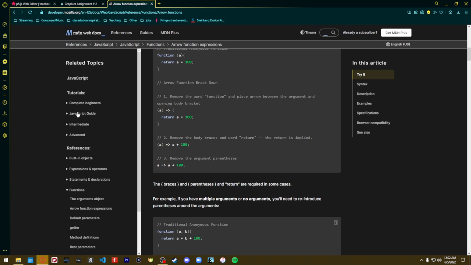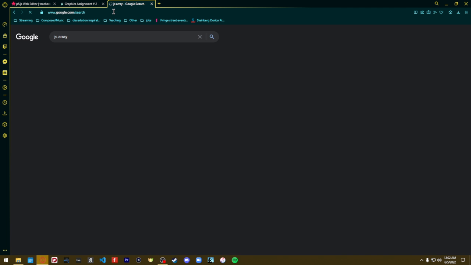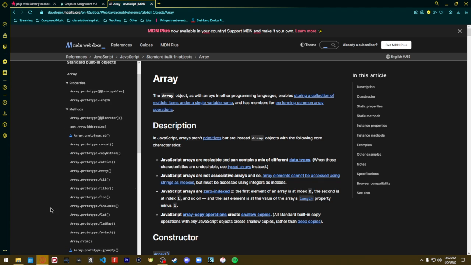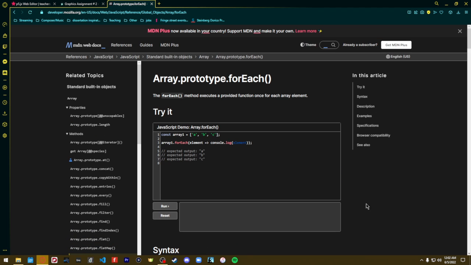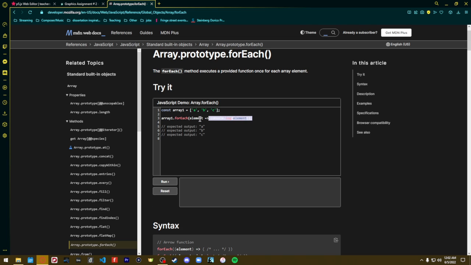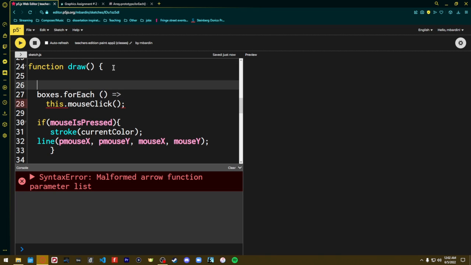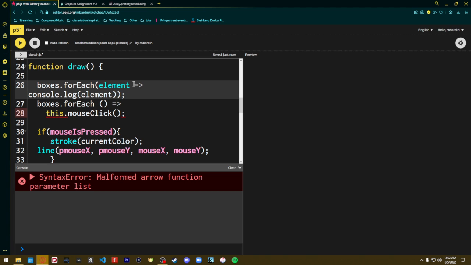Right, you know what? Rather than work it all out, the JavaScript array's for each. Basically, we want to just go through everything here and go through the whole thing. So I'm just going to do boxes dot and then change it for each element.